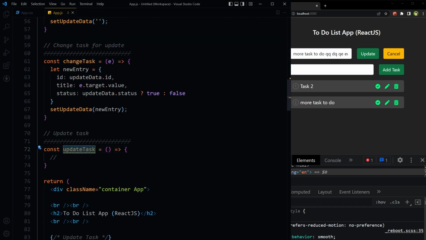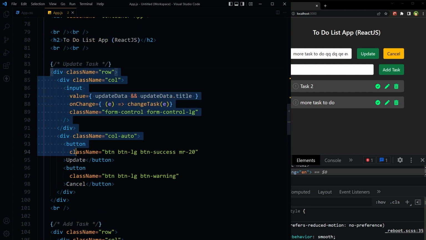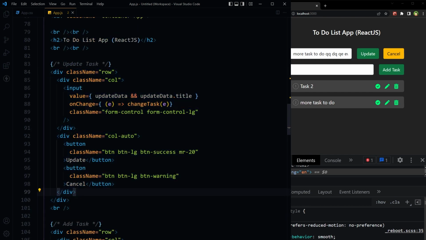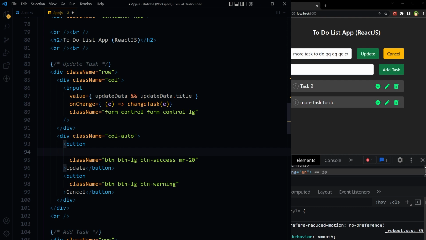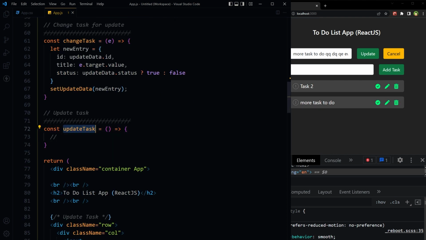Update task. This is our form that is updating the record. This is the update button. On click, update task. Save. And now this is the update task. So now let's filter records. Remove old to-do with the same ID and get the remaining data using filter method.